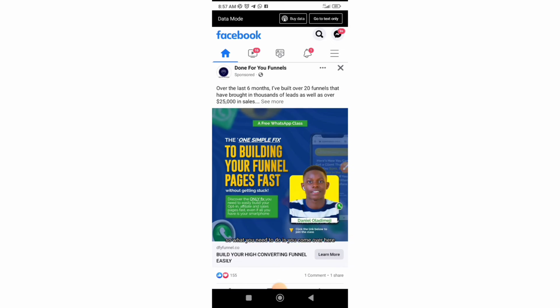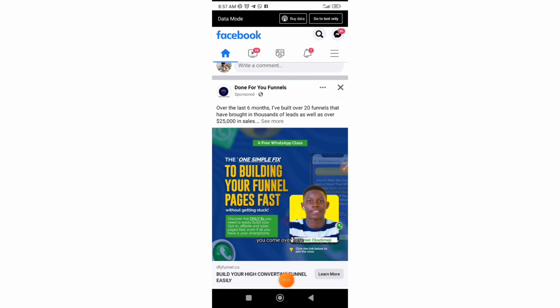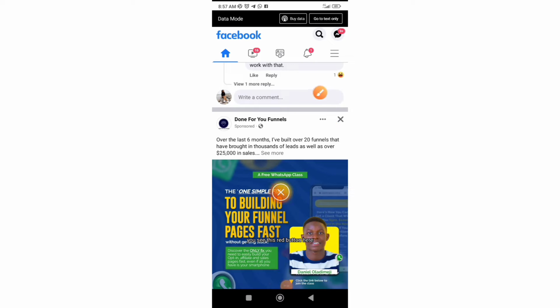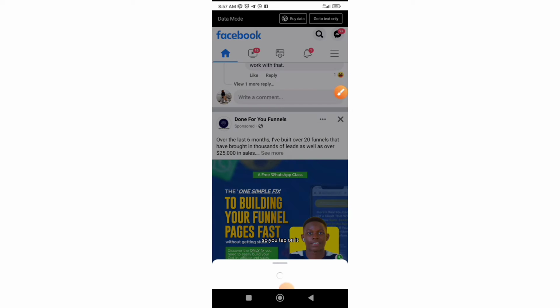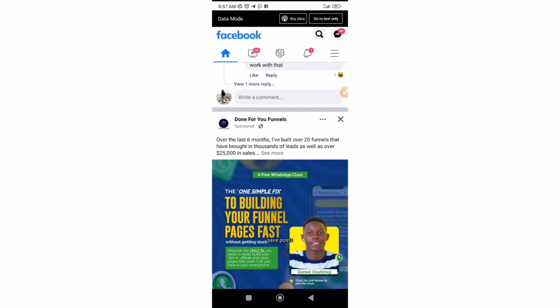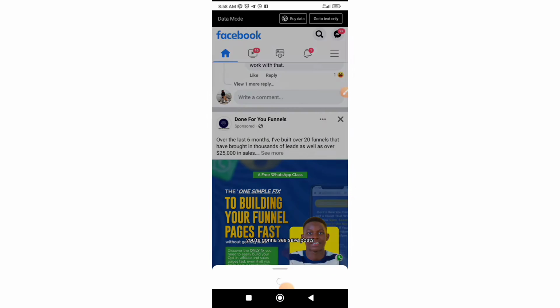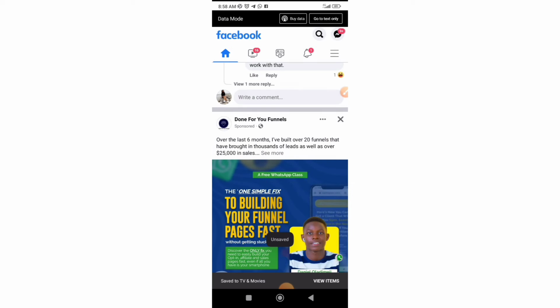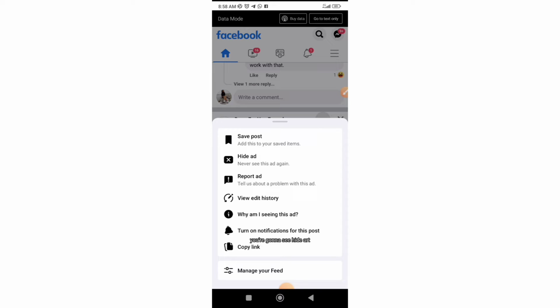So what you need to do is you come over here, you see this red button here, this three-dot button. So you tap on it, you're gonna see save posts, you're gonna see hide ads, you're gonna see report ads, you're gonna see view edit history, and then you're gonna see why am I seeing this ad. That is the one you want to click on. Why am I seeing this ad? This is the one you want to click on.